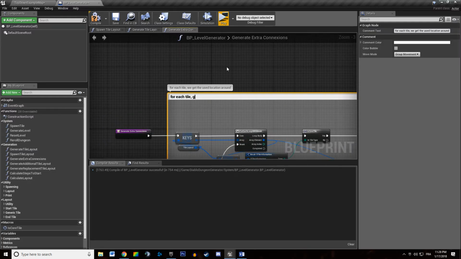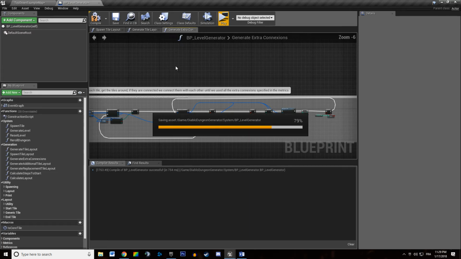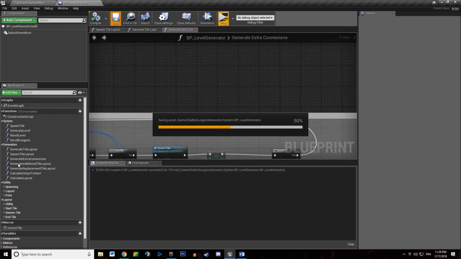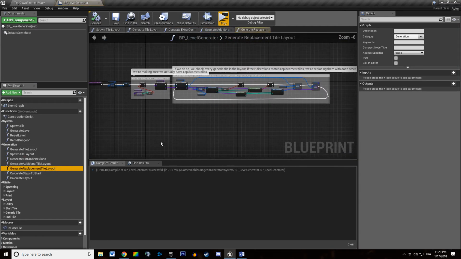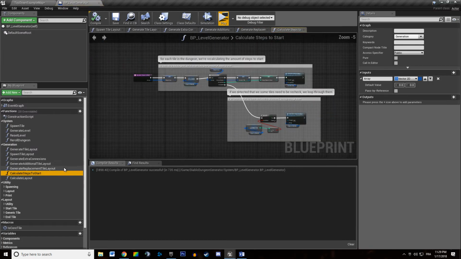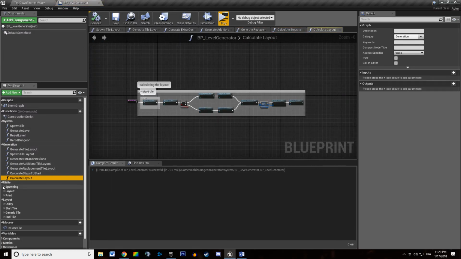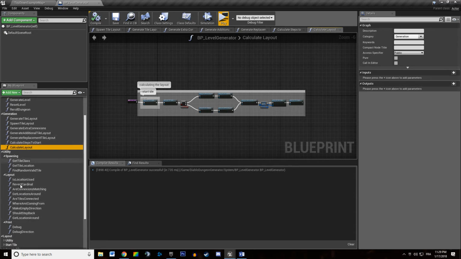For each tile, we get the tiles around. If they are connected, we connect them with each other until we used all the extra connections specified in the matrix, like this. Generate additional tile is commented, generate replacement tile is commented, steps to start as well, the layout as well. Our utility functions are all quite simple.